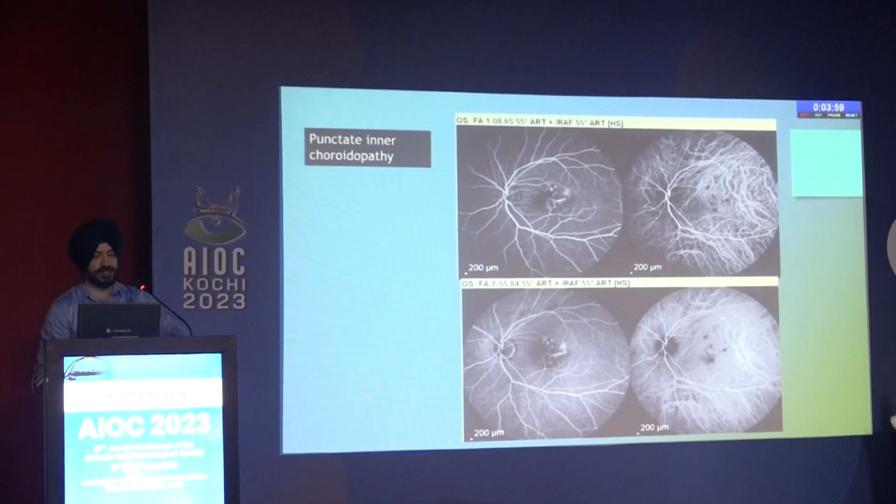Coming to some uveitic entities, this is a patient with mild myopia. You can see some hypofluorescent lesions on the ICGA. It helps us to differentiate a CNVM lesion which can be associated with myopia. This is actually a multifocal lesion with hypofluorescence, not much of hyperfluorescent areas in the ICGA. And it was a case of punctate inner choroidopathy.